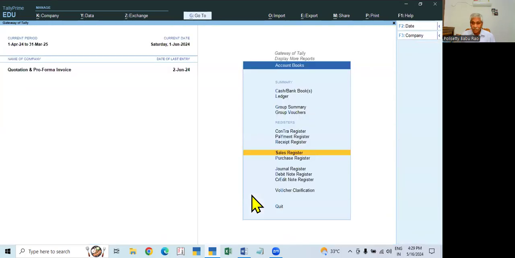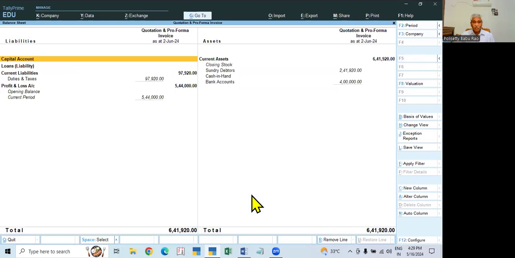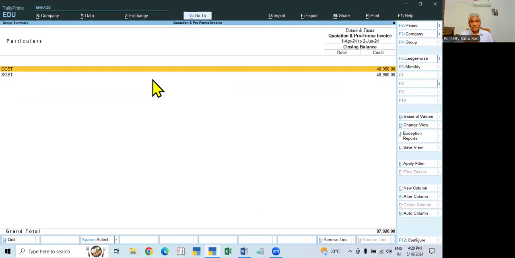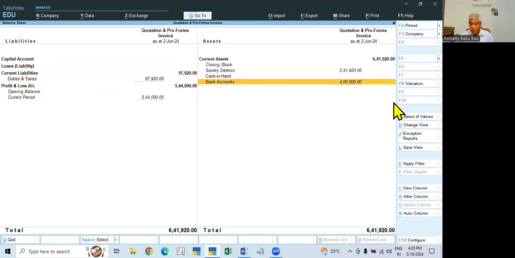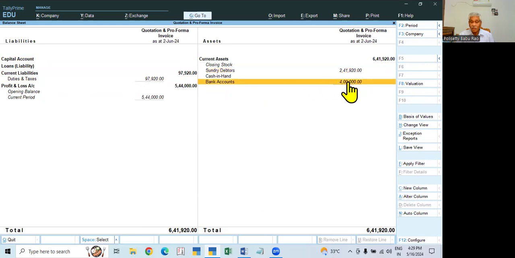So the profit and loss account is showing, and if you go to the balance sheet, there is duties and taxes. When I'm selling, who collected the duties and taxes? We collected the duties and taxes. See, they have to pay to the government. So CGST and SGST. And then on the asset side, see here, sundry debtors. See here, totally we sold for 6,41,000. Out of that, in the bank account we received 4 lakhs advance, and the balance is receivable from this person.